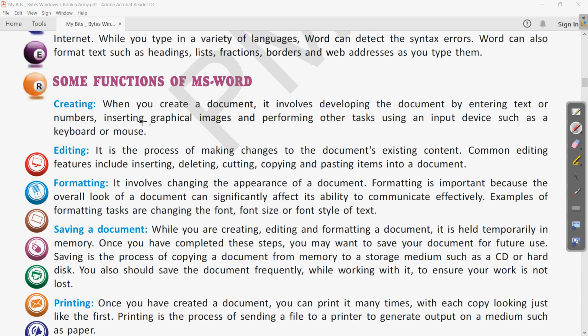So first you can write creating. Clear? So these are the names of the functions. So write this as a heading, and then you can describe in a line about that. So here you can write that we can create a document by using MS Word. So at the place of we, you will write V. Okay, so make these changes accordingly. So we create a document using MS Word, which involves developing the document by entering text or numbers, then inserting graphical images. Clear? Make the sentence short.